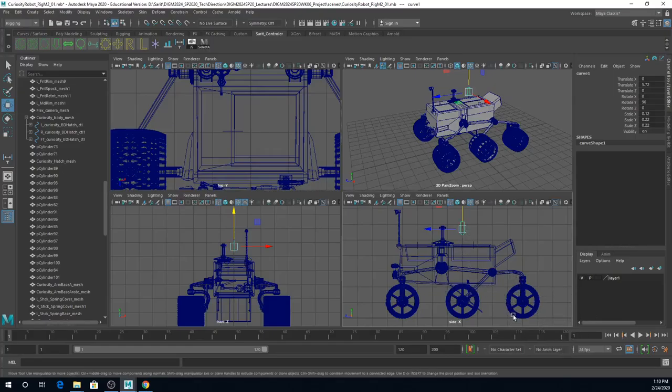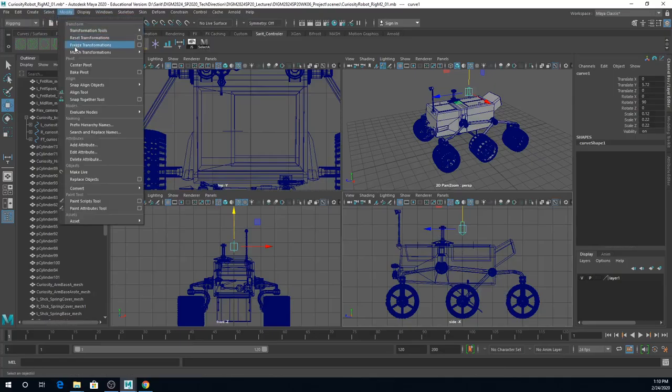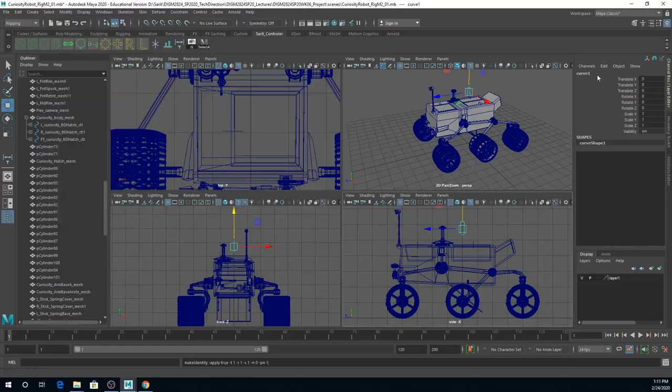So go ahead, freeze transformation. We're going to rename it, we're going to call it curiosity body down control. You can see BD down. It's just a name. You can name it anything you like. And basically, this will control the body up and down movement, not forward, backward.